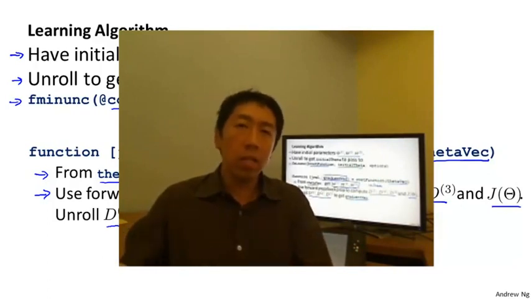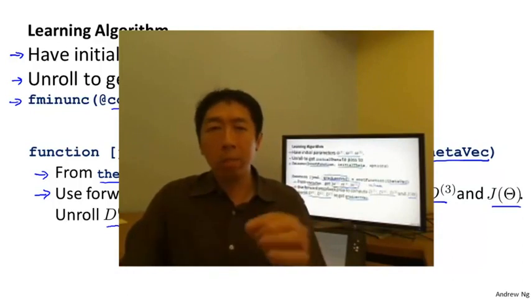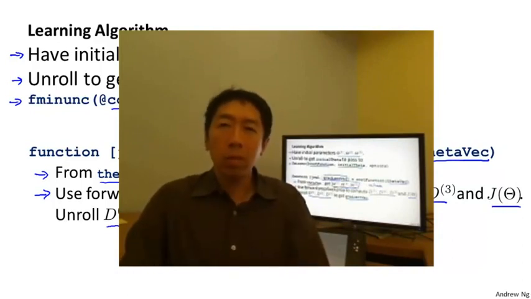Whereas in contrast, the advantage of the vector representation, when you have something like theta vec or D vec, is that when you're using the advanced optimization algorithms, those algorithms tend to assume that you have all of your parameters unrolled into a big long vector. And so with what we just went through, hopefully you can now quickly convert between the two as needed.